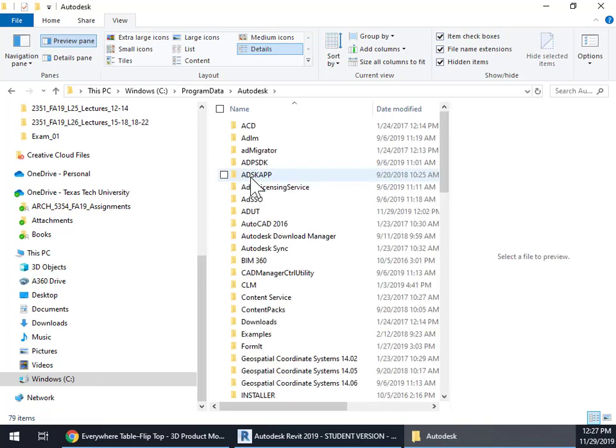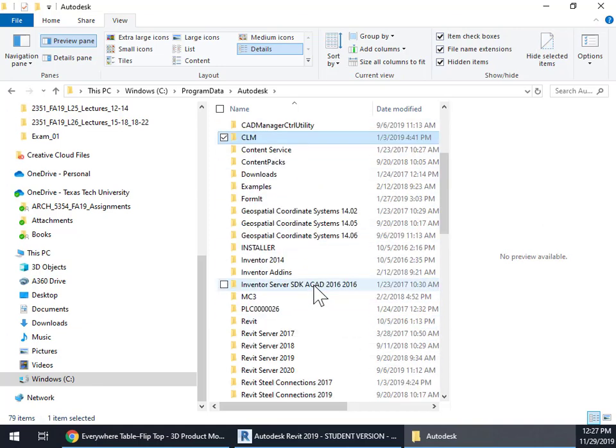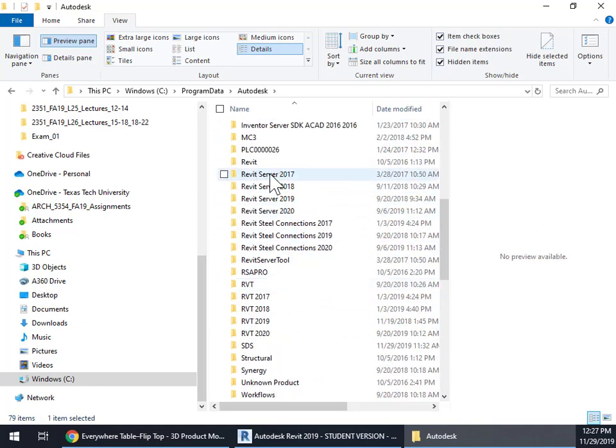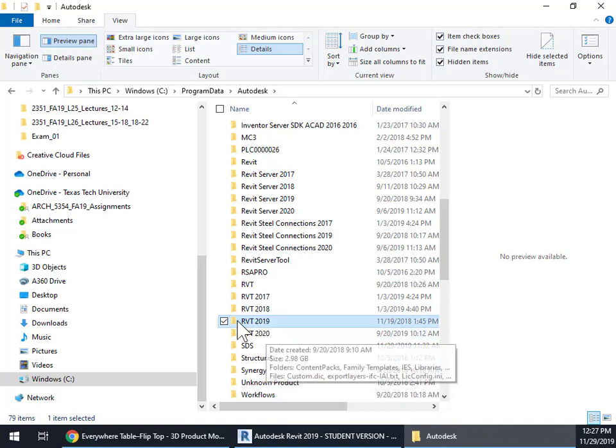And so if we go into Autodesk, you'll see a whole lot of extension managers, Revit servers. But if you go down here, you'll see Revit 2017, 2018, 2019, and 2020. And that's because I've loaded these different years of Revit products. I'm going to go into 2019 since I'm building all of these in the 2019 file type.